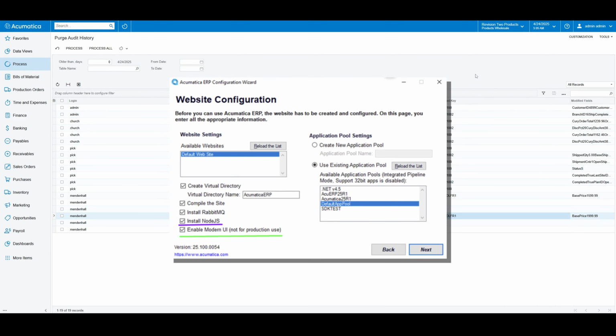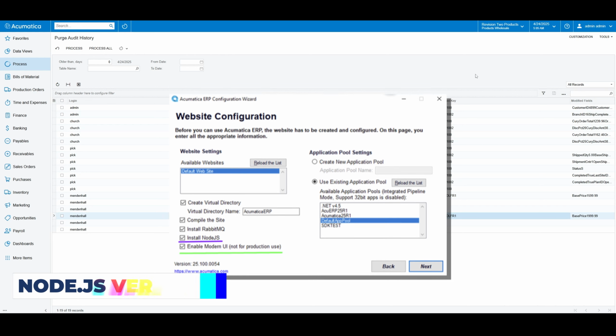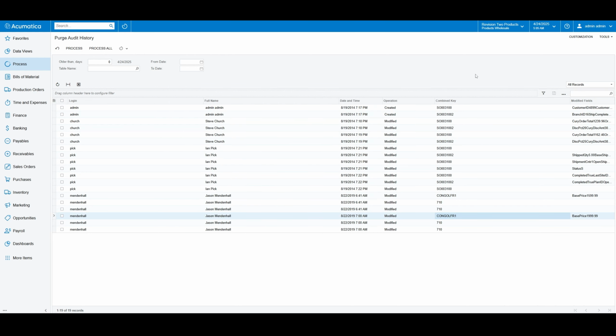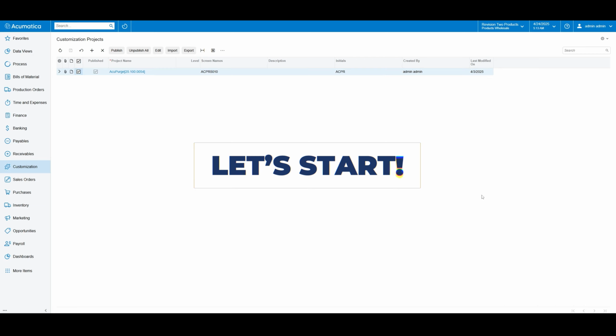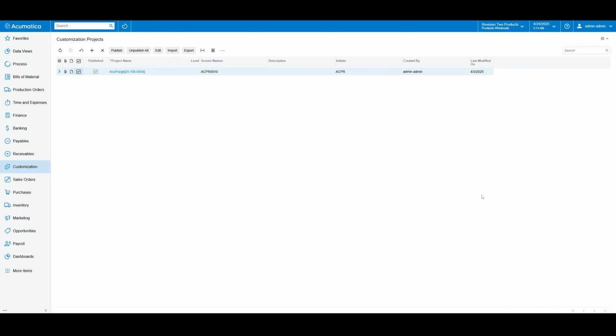Before getting started, make sure you have the Node.js of the displayed version or higher installed. If you haven't installed it within the configuration wizard, you can download the right version from the official Node.js website. First things first, go to the customization project screen and make sure the required customization packages are published. In this video, we are using the AcuPurge customization project developed by AcuPower.